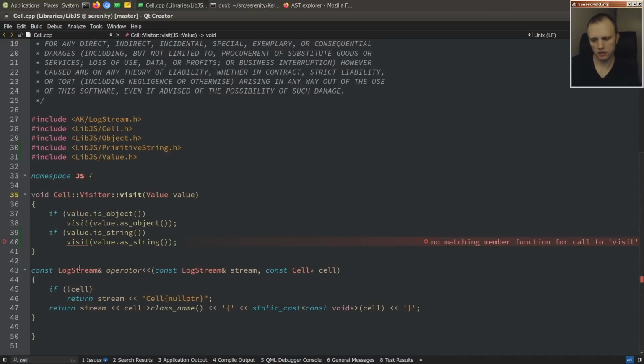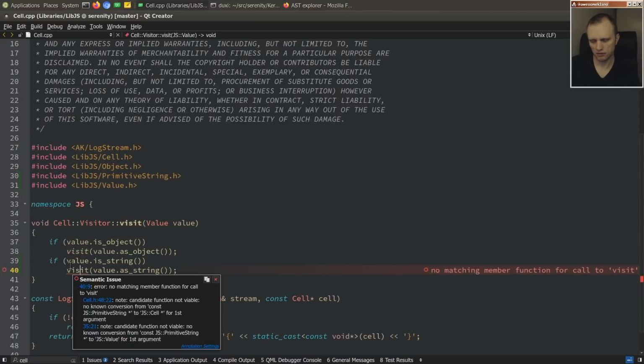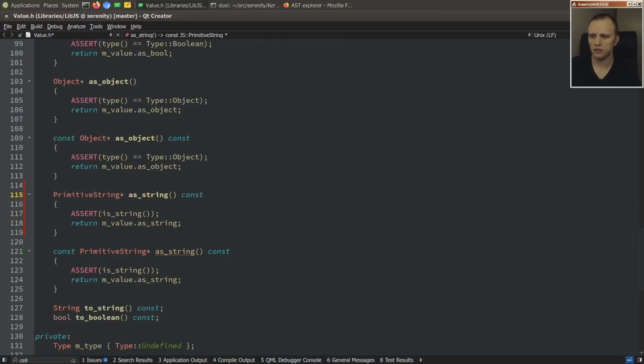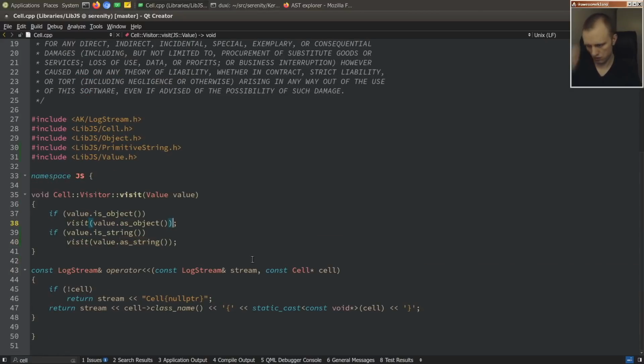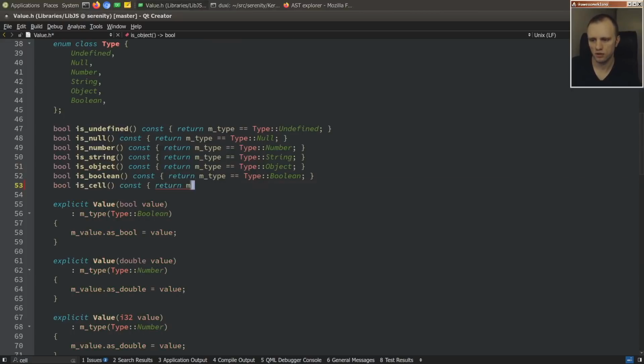I can't call visit. Why not? Wait. Is it a const issue? Yeah, okay. Well, we can get around that. Just have a non-const variant. Although these are both cells, if you think about it. Both object and string are GC allocated cells, so we could also have like is cell, and then we would say like is string or is object.